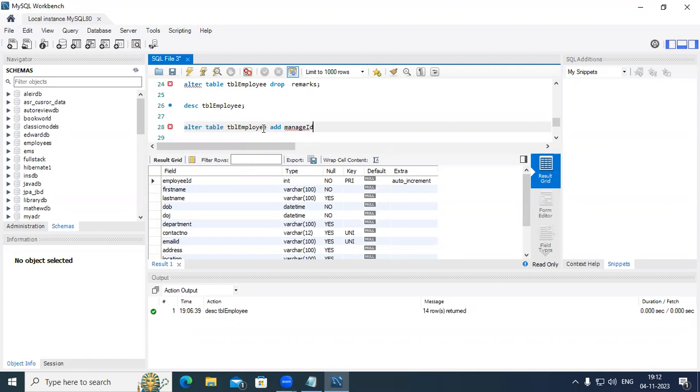Okay, something like this, manager ID I can put, followed by this is also an integer. I can put it in this manner. So what I am doing in this case, I am going to add one more column.